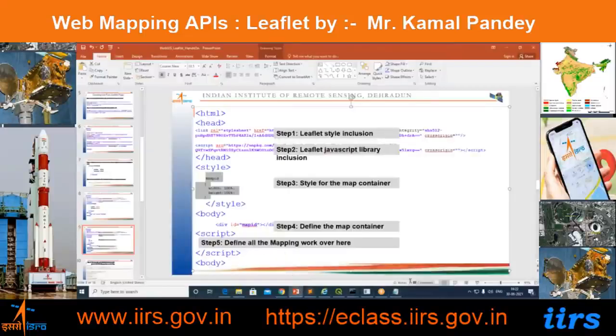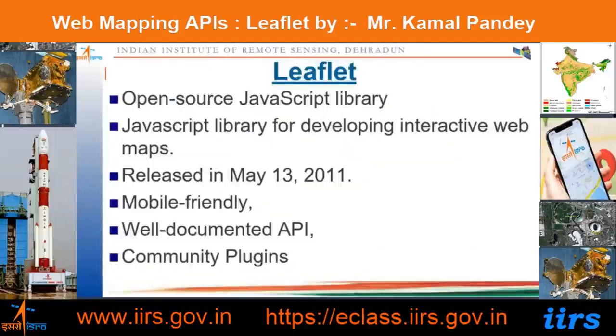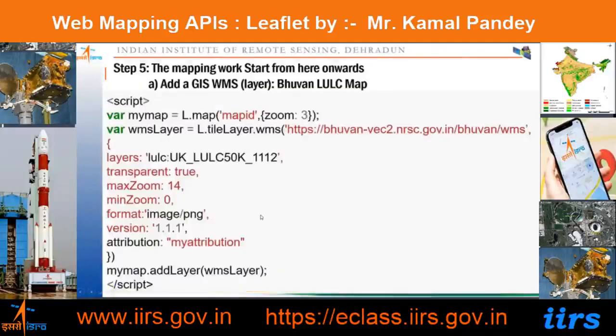If you come to this place here, again I will come to the slide. Now, this is the first step: add a GIS WMS Bhuvan LULC map. My first target is that using this Leaflet, I want to add one Bhuvan LULC map. This is the URL for that Bhuvan LULC map that we have seen some days back also. How to get this URL? This URL is directly available in the Bhuvan Geo portal.